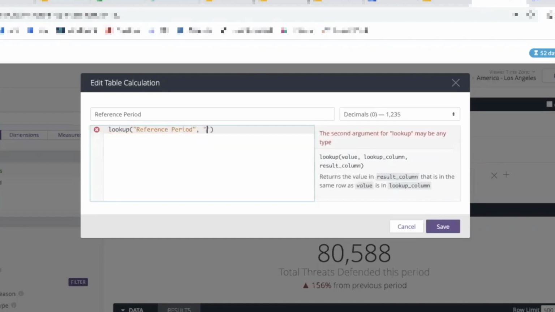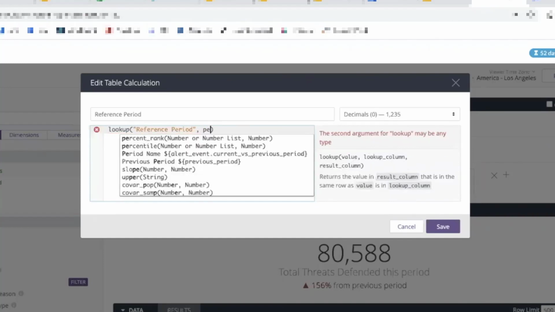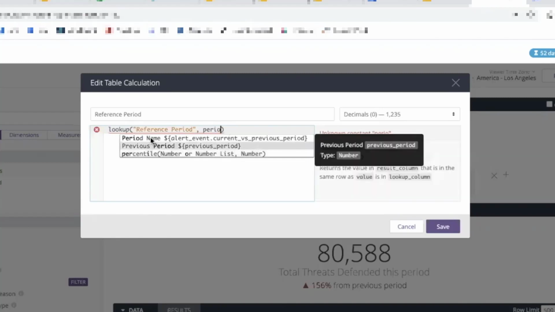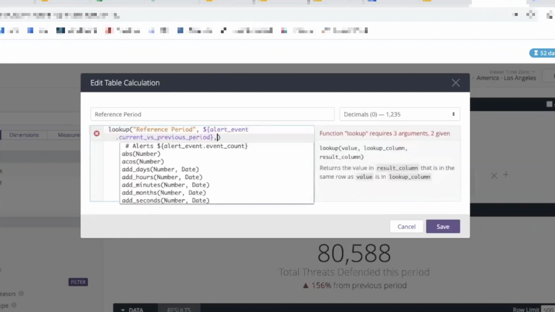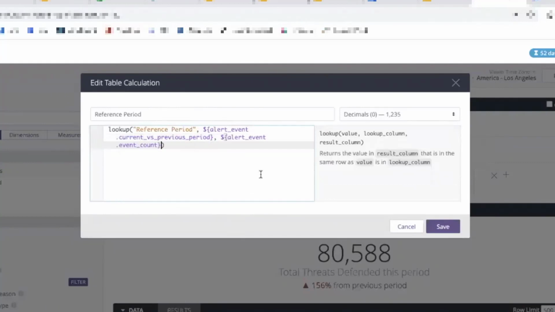And then what is my lookup column? That's the next one. The lookup column is the period name, so I type in period name, and it gives me that. And then the last thing I need is, what is my result column? If I find reference period in this column, then I want to know the number of alerts. That's what I want to know. So if I type in alerts, it gives me that. Basically, this is how I'm looking up one particular value in a particular column.